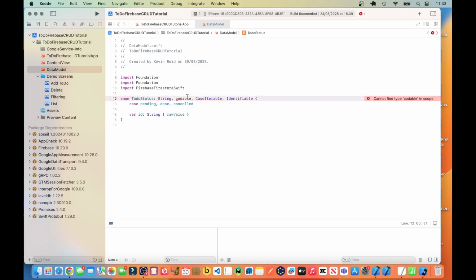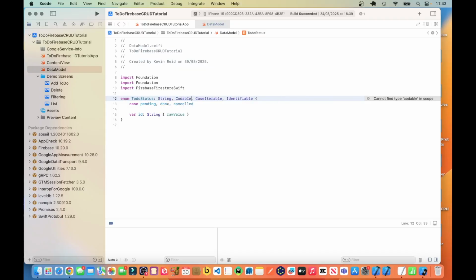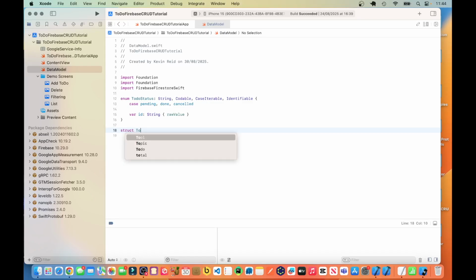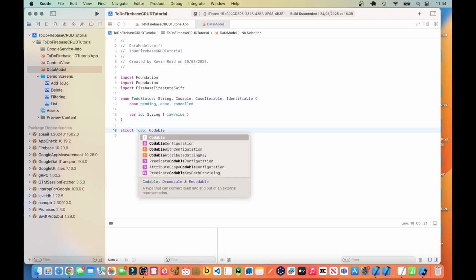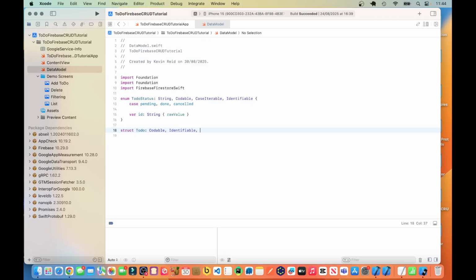I spelled codable incorrectly, and that should be codable. We also need to create a to-do struct, which is also codable and identifiable and equatable, so that we can do comparisons. We need equatable.